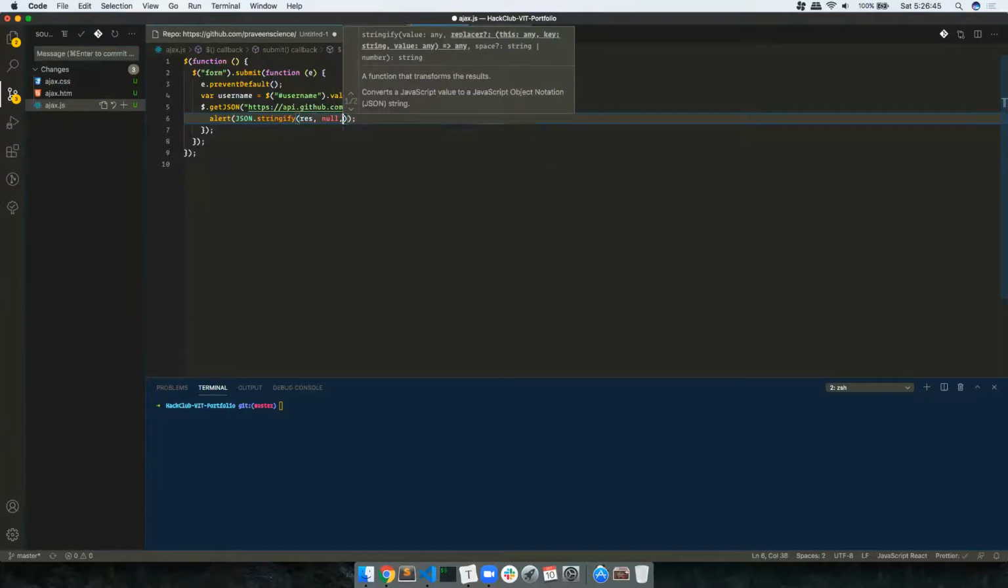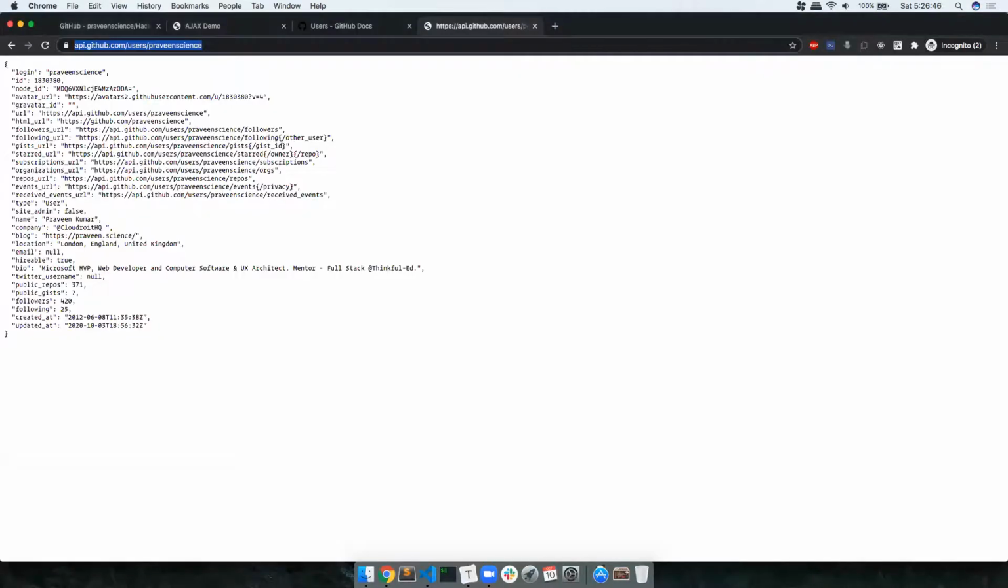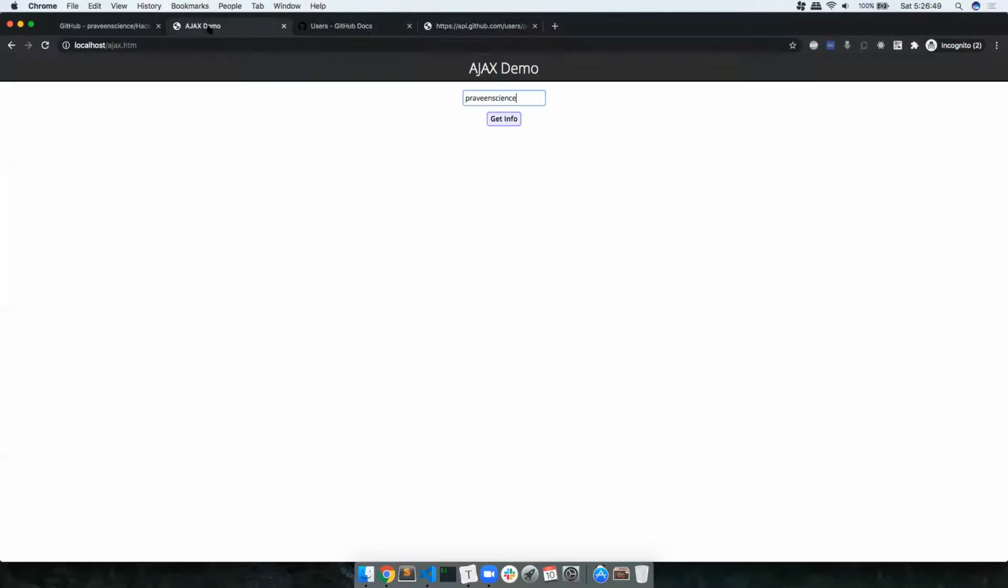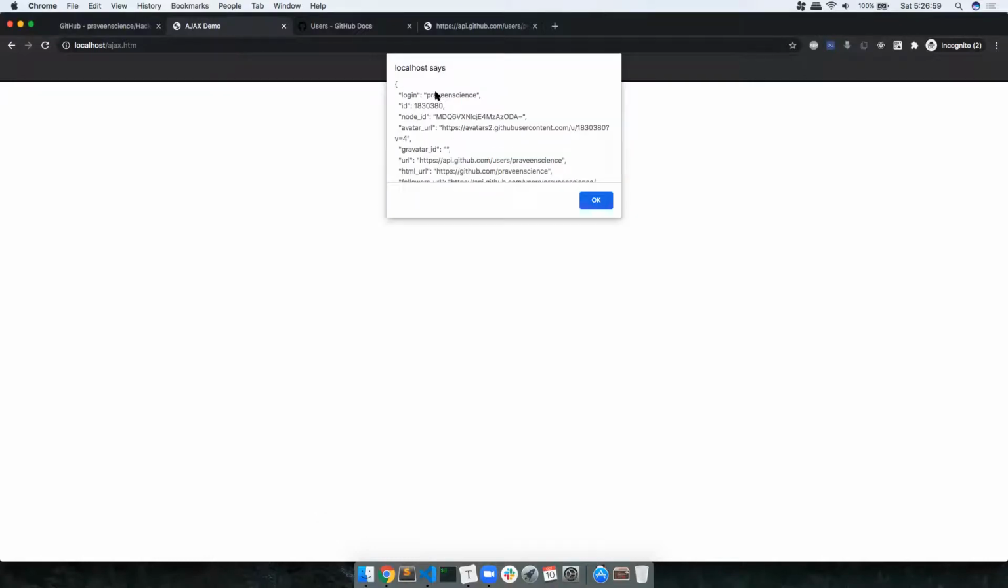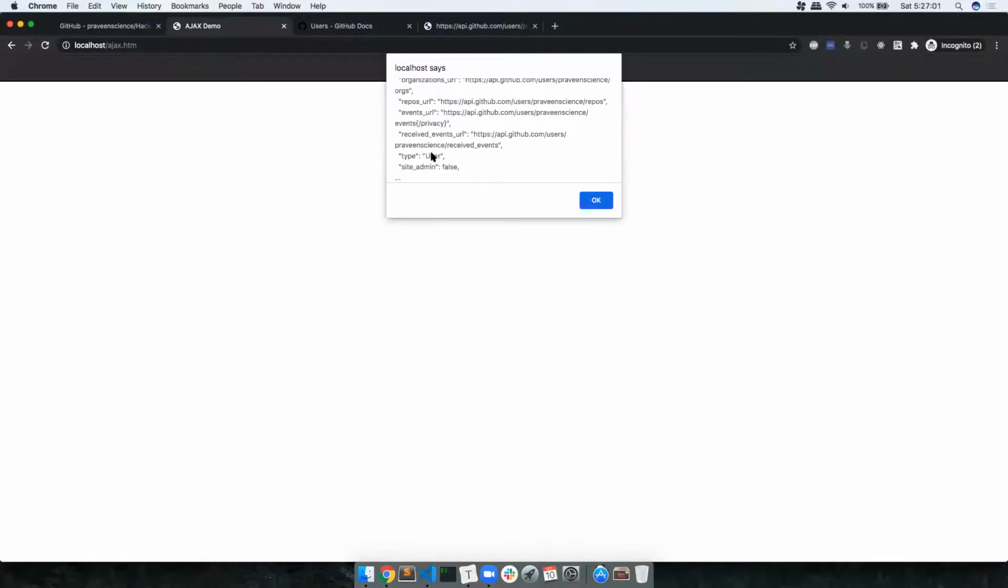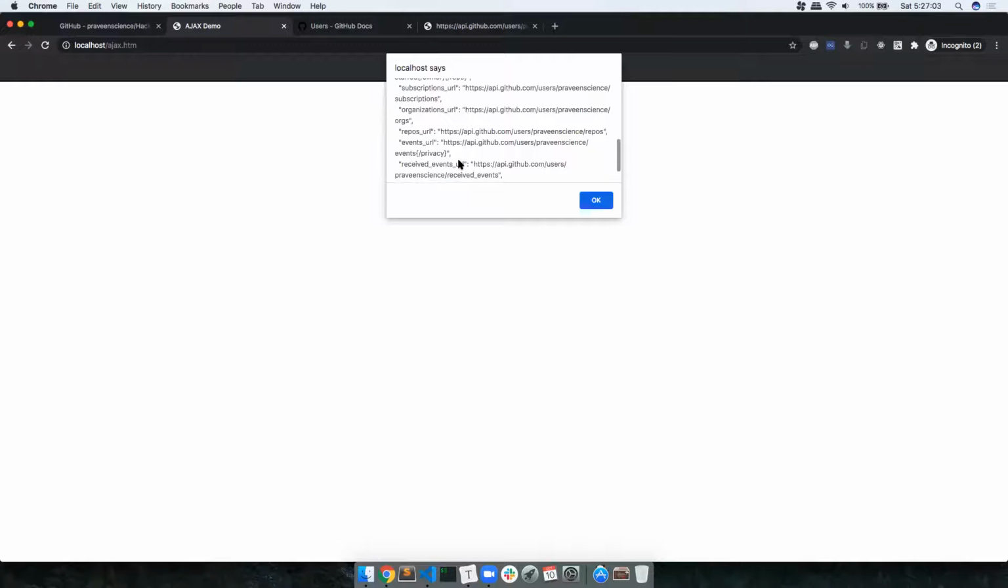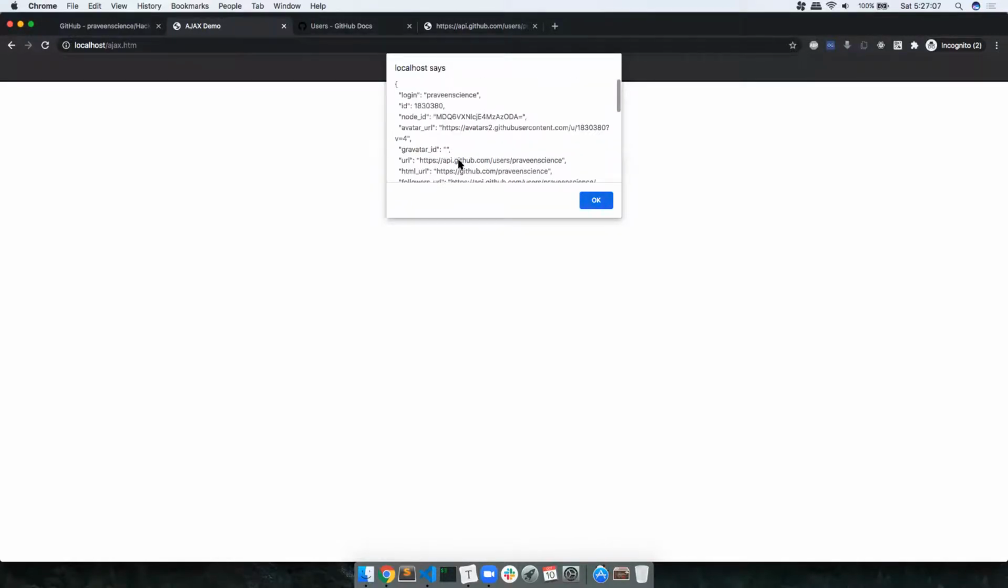Okay, so what happens here is, can just a few of you add your GitHub username? So I'm gonna put mine now. Boom, I've got login Praveen Science. All these things are coming. Type user, site admin is false. Can I get my user full name, like my full name of the user?